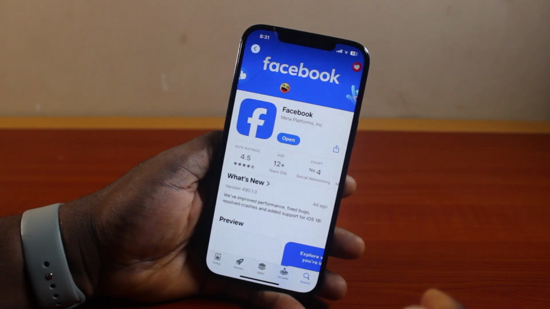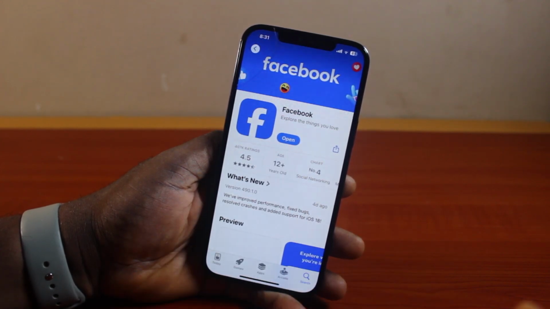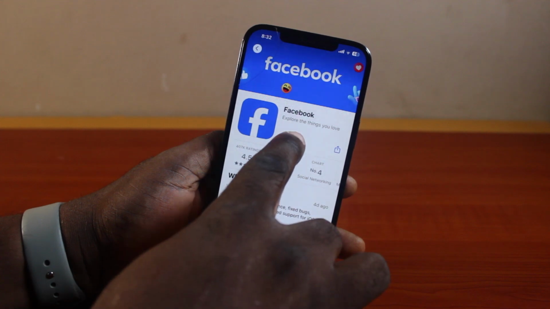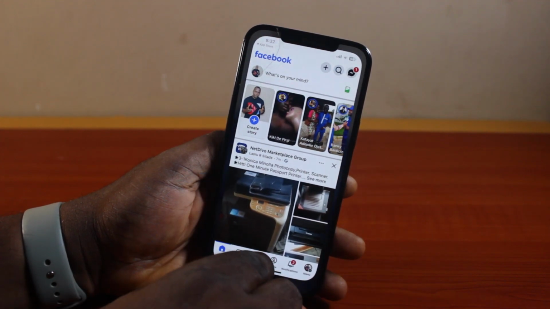If there is an update available here, go ahead, click on the update button, and then type in your Apple account password to confirm that you want to update the Facebook application. After a couple of seconds, wait for the Facebook application to update to the latest version. Once it is updated, you can go ahead and click on the Facebook open button like this, and this will open the Facebook app on your iPhone.